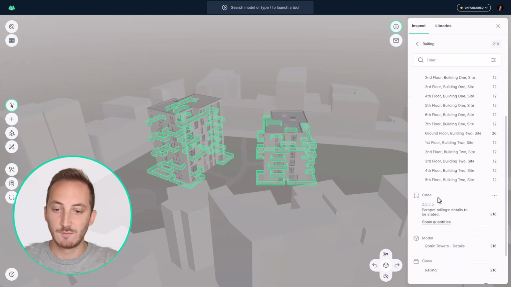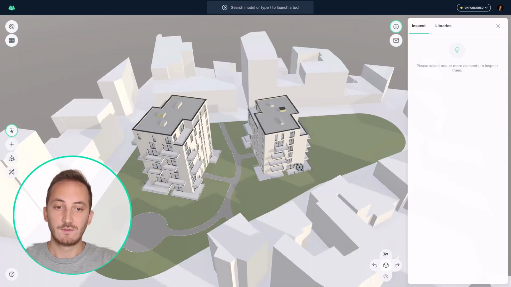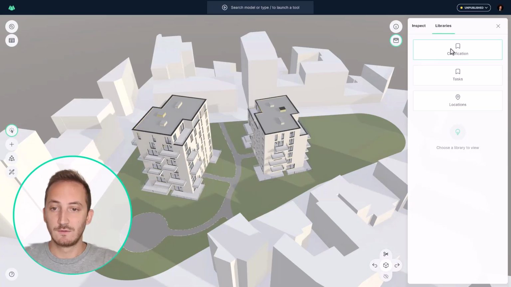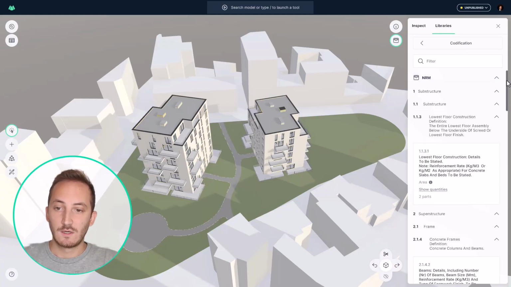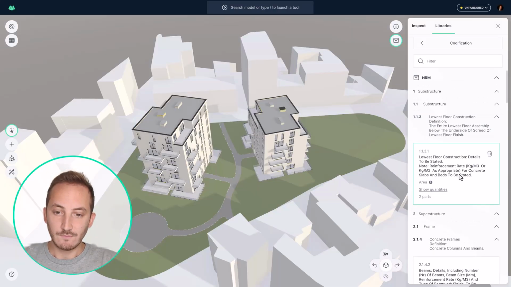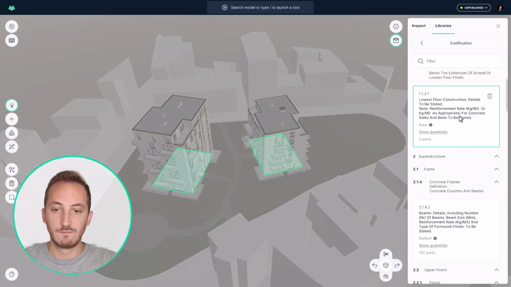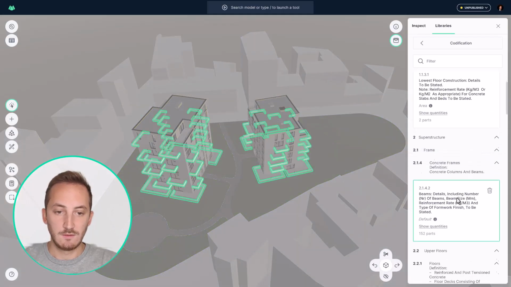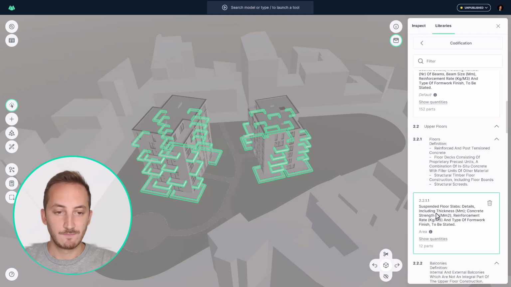It will now be visible here in the inspect panel. And if I want a quick overview of all of the classification codes, or the codifications used in my model, I can find that here in the libraries under codifications. I can see I already applied quite a few codes to objects in my model. I can get some visual feedback as to what is what exactly by clicking them and selecting them.